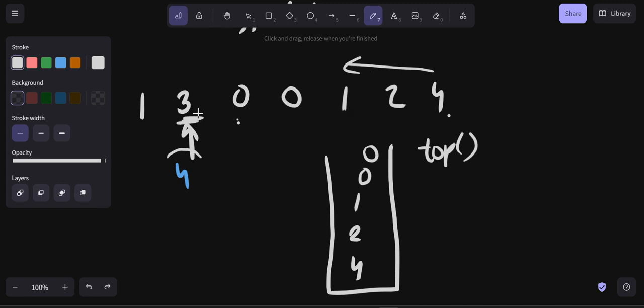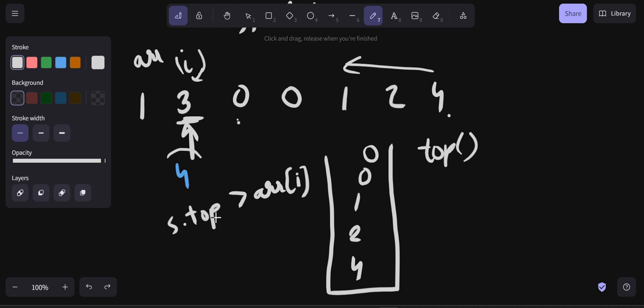Now see, for 3 we need to compare s.top with array of i, which basically means this is the array, and this is the ith element which we need to find, right? We need to compare this with this. See, 0: is s.top greater than 3? No, pop it out. The new stack will have only these elements. Now is 0 greater? No, pop it out.